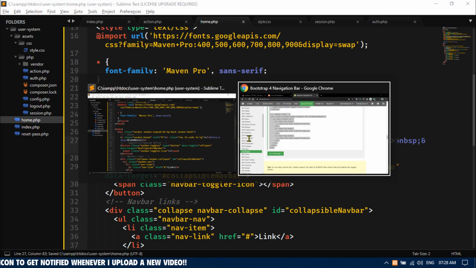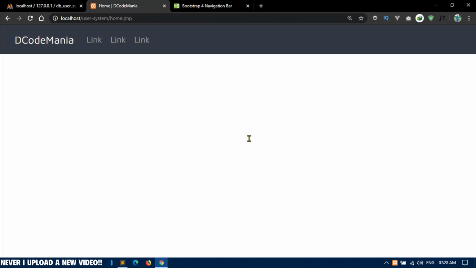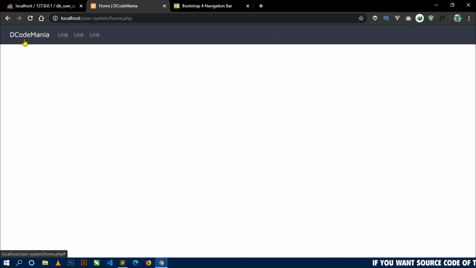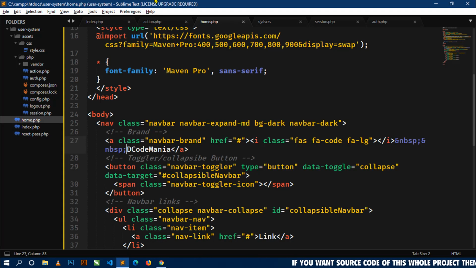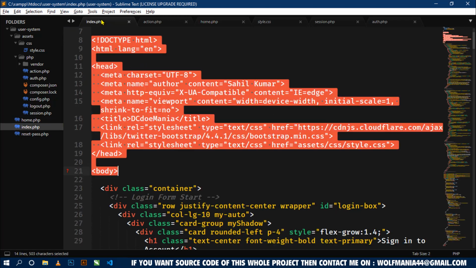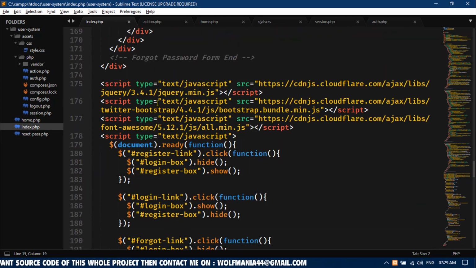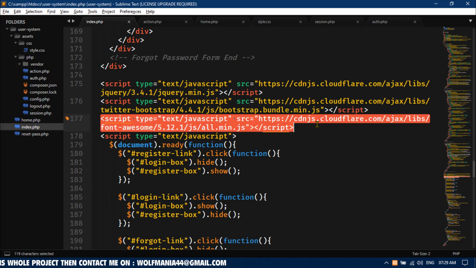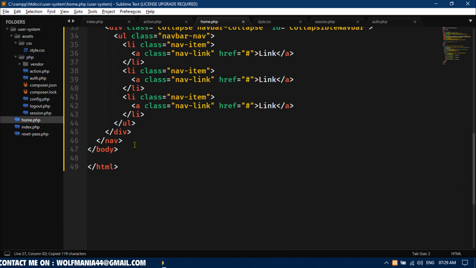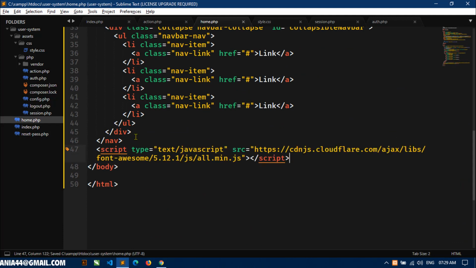Now save. If we go to the browser and refresh here, then we can see this navigation bar. Our icon is not displaying because we have not included the CDN link of the Font Awesome library. So just come to the index.php file and go below. This is the Font Awesome library. Just copy and come to home.php. Now here just paste. Okay, save. Now if you go here and refresh, then here you can see the icon.